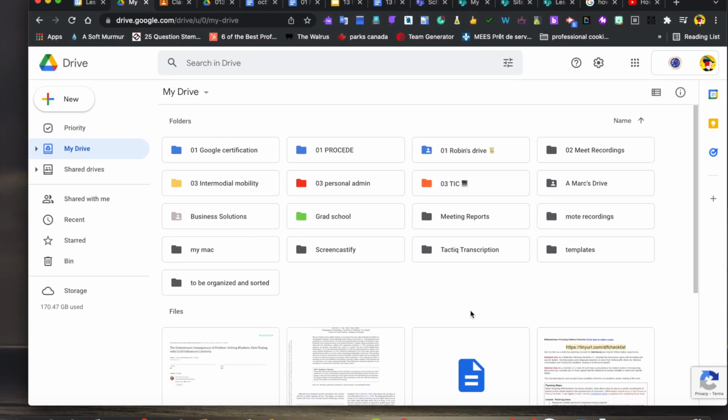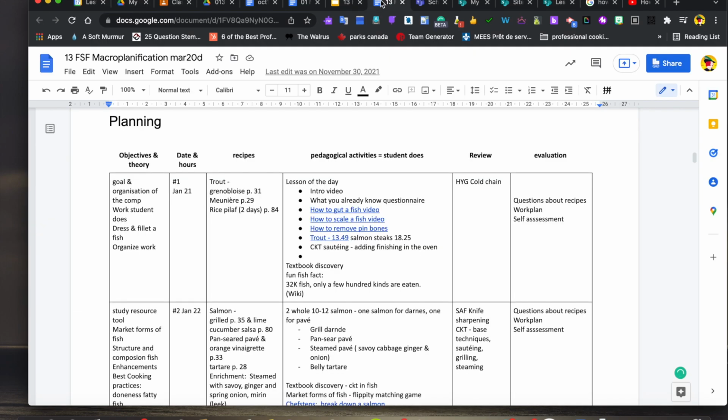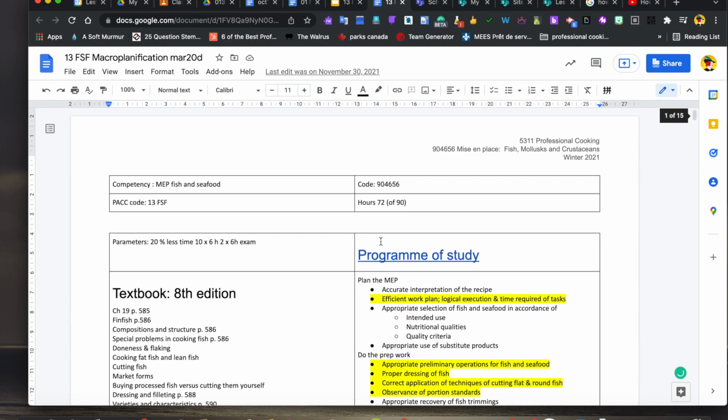So the first thing that I do when I'm preparing my classes, so it kind of goes hand in hand with last week's activity where we created the clickable lesson plan, but I always start with the macro planning. Okay, and I showed you guys this week. My macro planning is not all that interesting. It's really just for me.